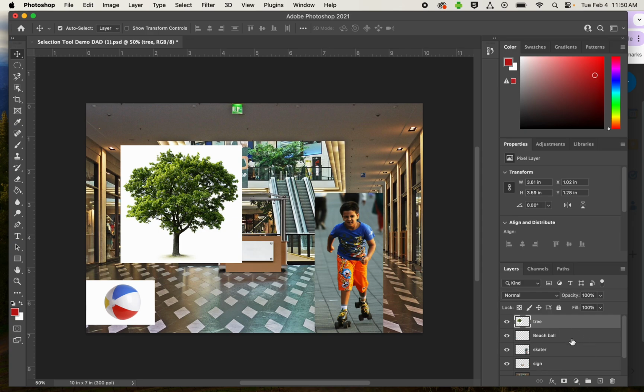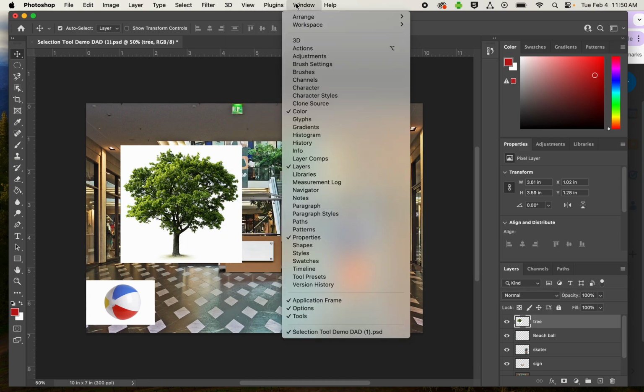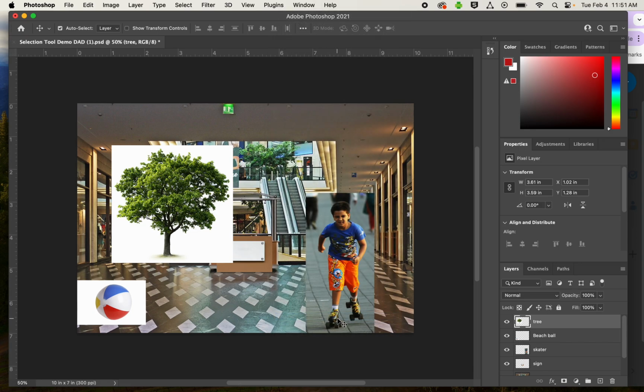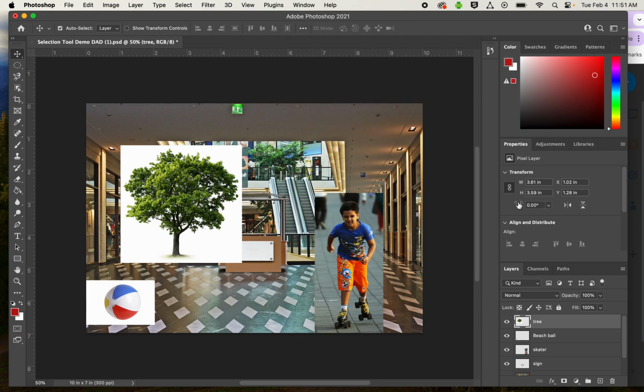If you do not see it, make sure you go to View, go to Window, and make sure that the layer window is open. I also have my color and properties open, and always have the applications, options, and toolbars, okay? So, I unclicked that on accident, so you'll notice how my toolbar went away. So I'm just going to click that back on, and we are ready to do some editing.